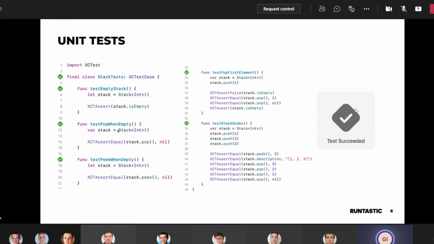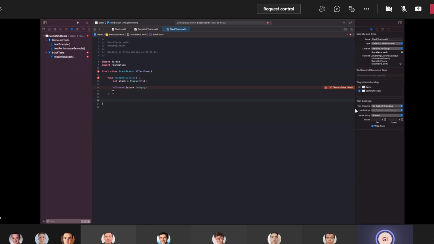So let's also verify that when we pop the latest element, it is nil when the stack is empty. Assert nil. Pop is a mutating function. So let's define it as a mutable variable. Yeah, all of them are green.